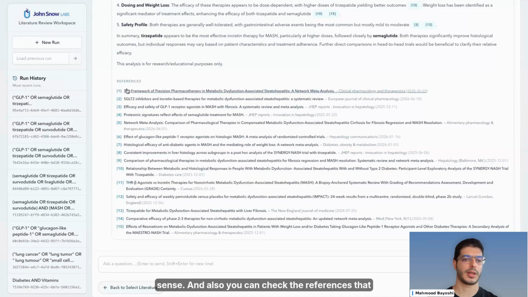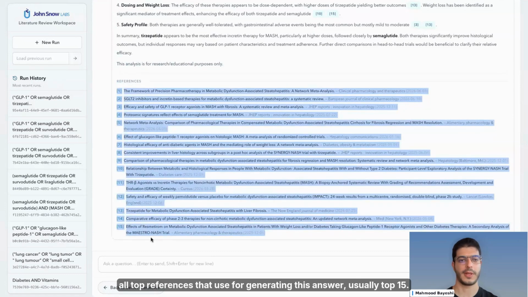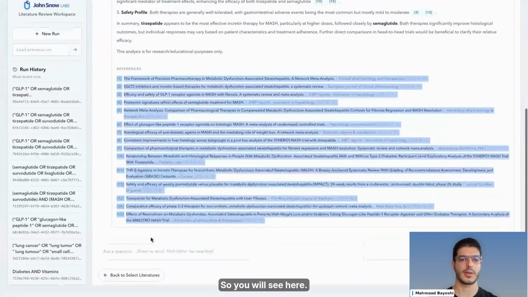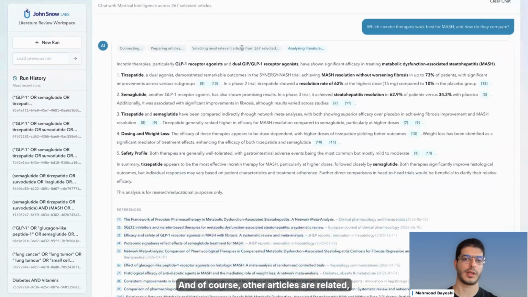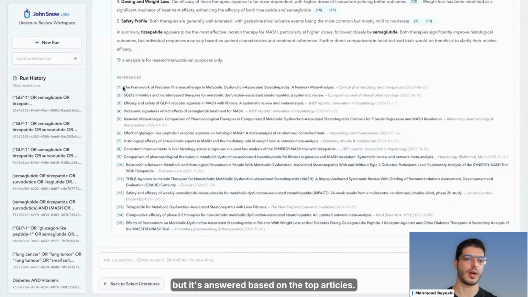And also you can check the references, all the top references used for generating this answer, usually the top 15 references you will see here. And of course, other articles are related, but it's answered based on the top articles. So the agent reviews all of those and picks the best and most relatable papers.